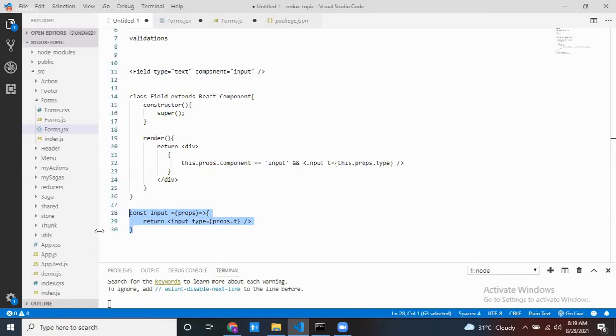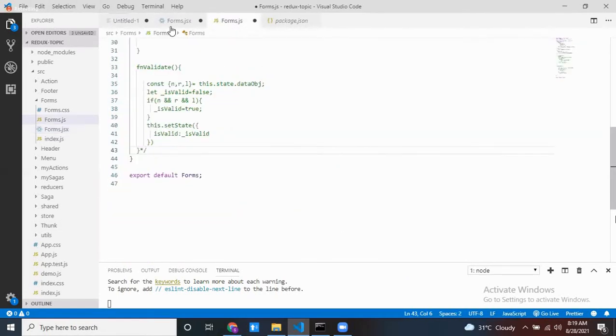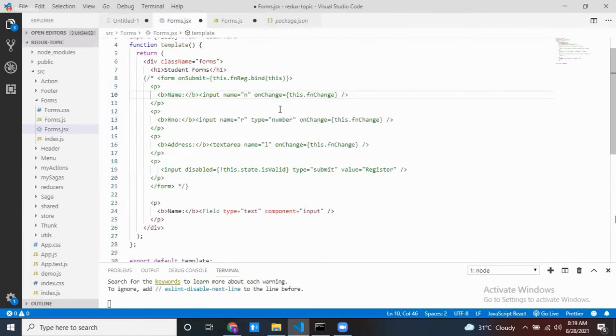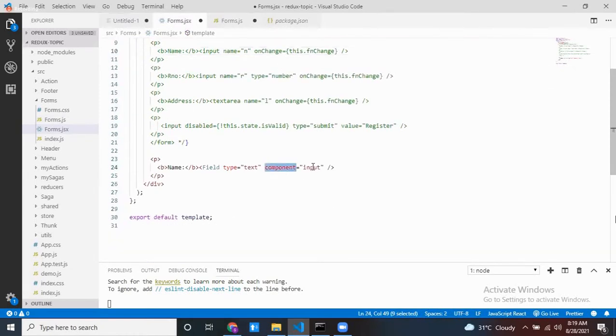How they wrote it internally? Okay, understand? Now you can confirm. This is the component. Based on that only they created it. If it is an input, then they use the input component. If your component has another name, then they use the other component. Like this, they wrote it. Okay, done.